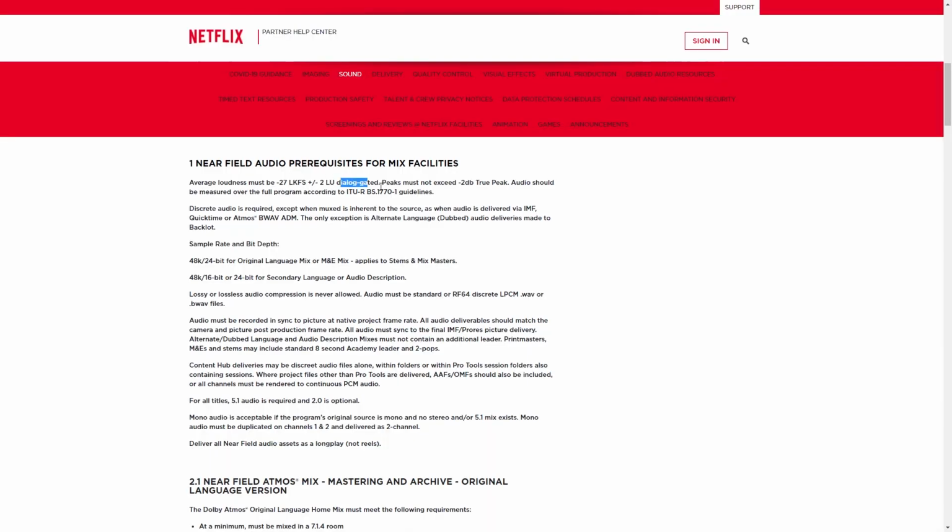Dialogue gated, we'll come back to that one actually. Peaks must not exceed negative 2 dB true peak. That's why we set our limiter to negative 2.3. If you dig through this a bit more, and I don't remember where it says in here, Netflix actually recommends that if you set a limiter, set it to negative 2.3, just to make sure that if any peaks barely get through your limiter, there's still a bit of safety room so that nothing goes above negative 2 dB.